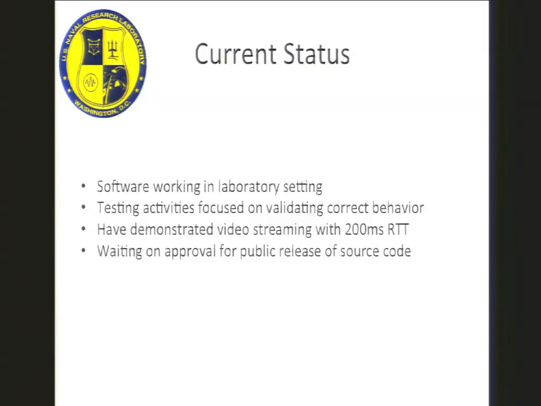Kind of the one sticky point here is that I don't yet have permission to hand out the source code. That's something we're working on. I'm guessing that within another month or so, that'll be resolved.